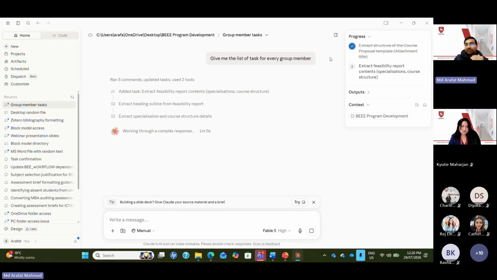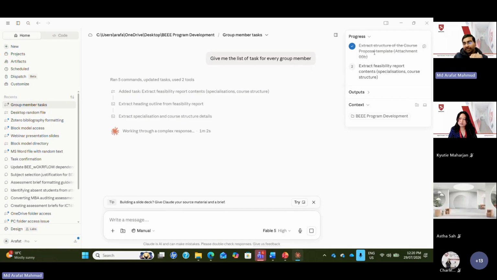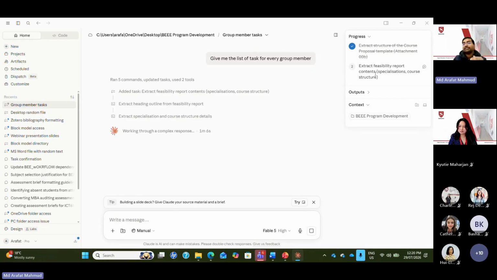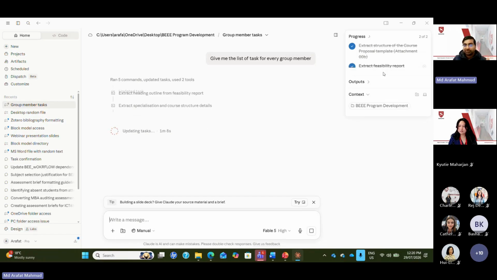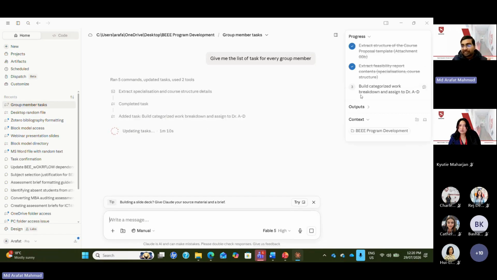And you can see it is showing the progress as well, right? So it has finished extracting the structure of the course proposal. Now it is extracting the feasibility report, which means it has finished that one. Now it is creating a categorized work breakdown and assigning it to Dr. A to D. So you can see, if you want to do it by yourself, reading a file, getting all the information and assigning tasks to your group members.